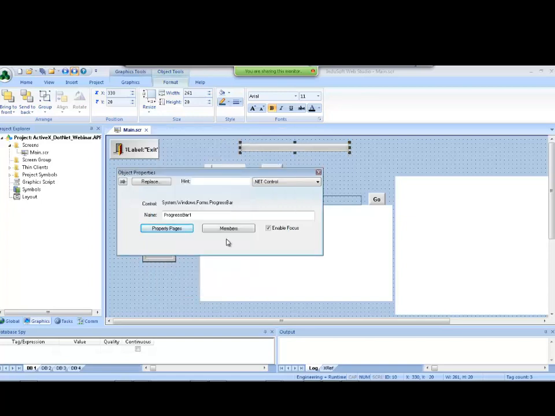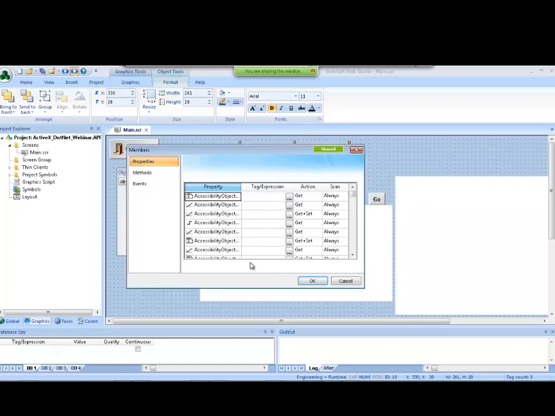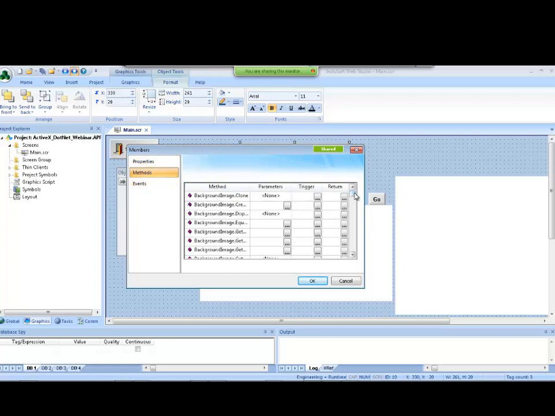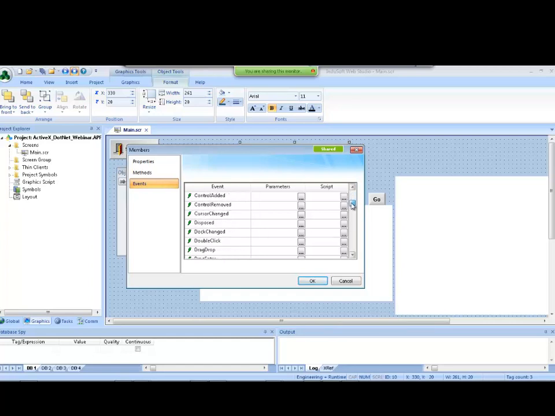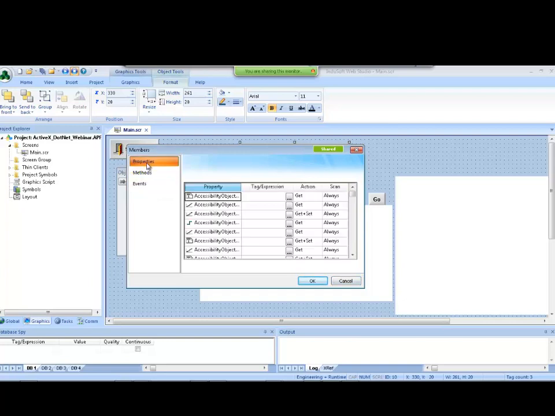So I'm going to close this and then open up this members button here. And you can see it's very similar, exactly alike with the ActiveX. There's properties, methods, and events. So the methods here, you can see there's quite a large list of methods that we can get at, and events. Again, we can get at things like click and drag, enter. So a lot of different things within there. So I want to go back to properties here.